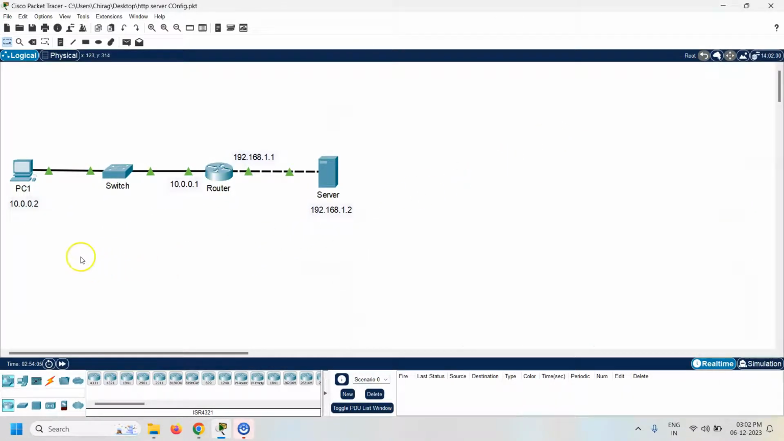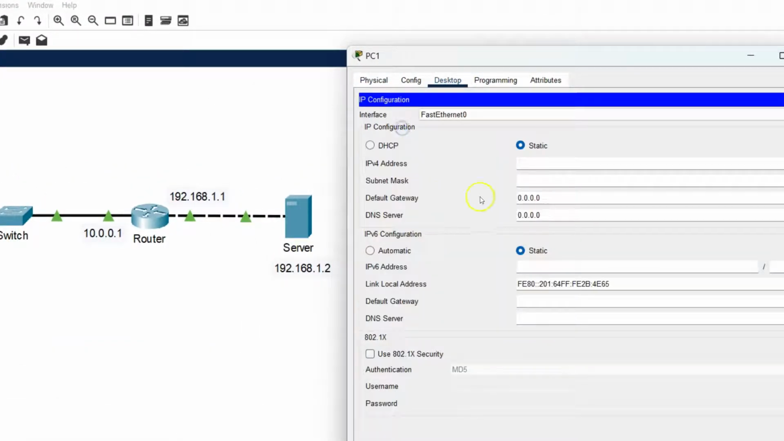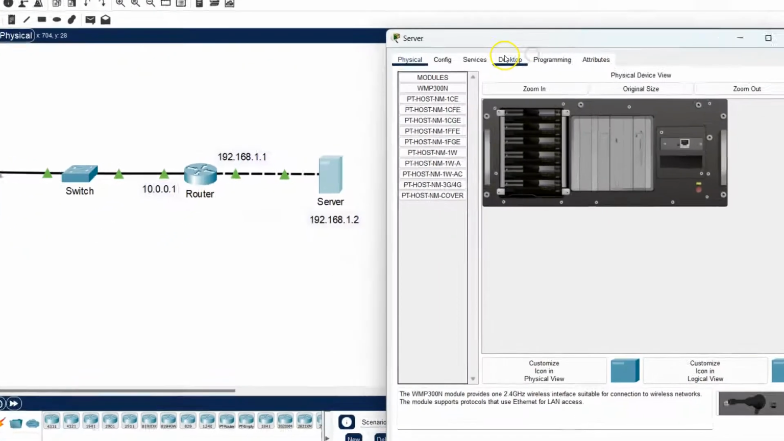Next task is to assign the IP address to PC1. Click on PC1, go to the desktop, click on IP config and the IP address is 10.0.0.2 and the subnet mask is 255.0.0.0 because it is a class A IP address, and the default gateway is the router IP address 10.0.0.1.